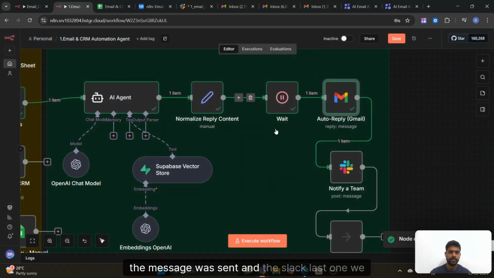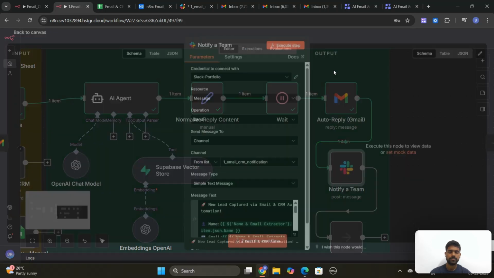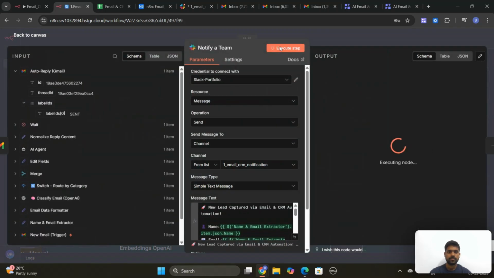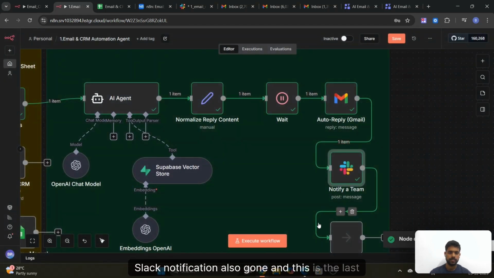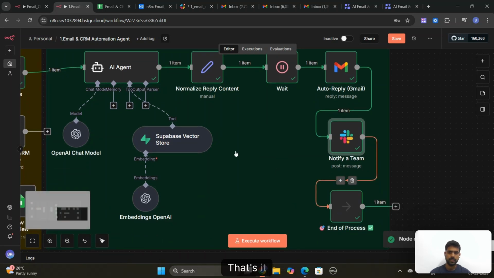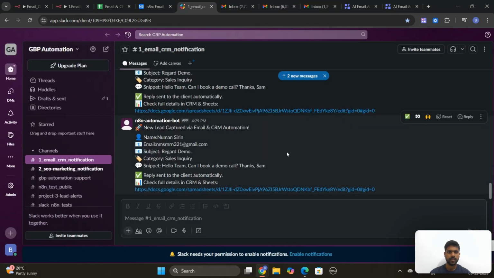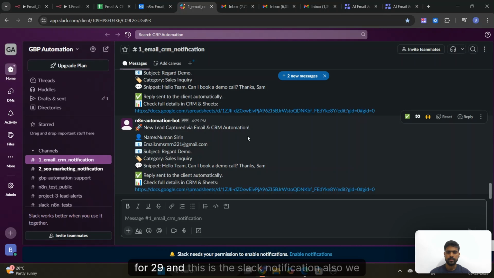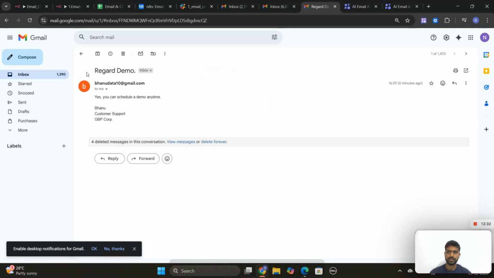The message was sent, and the last one we have is the Slack notification. The Slack notification has also gone, and this is the last node for this end of the process. That's it. And here we can clearly see this Slack notification. So for n8n, this is the Slack notification. Also, we can say that yes, you can schedule your demo. So this is the simple question.